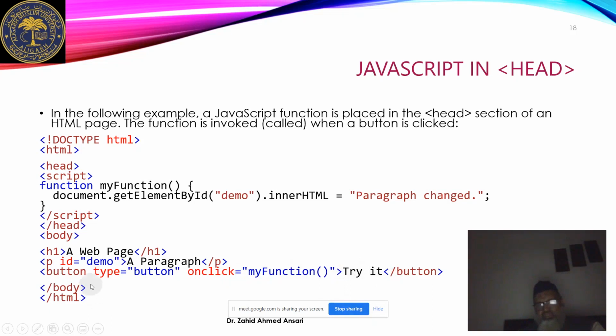So when the button is clicked, my function which we have defined in the header script is called. In the header we have defined this JavaScript function. Our paragraph which initially displayed a paragraph, now its contents we are changing to paragraph changed through this particular function. So the function is called and the function will change the contents of the paragraph to paragraph changed. Is this clear, students?